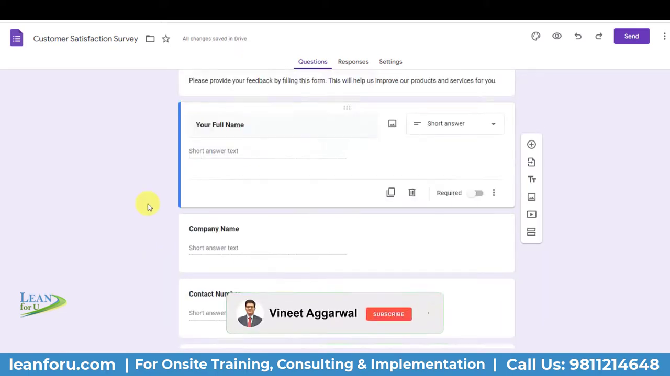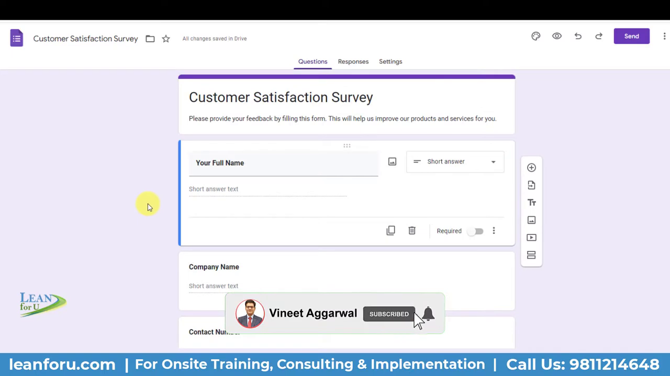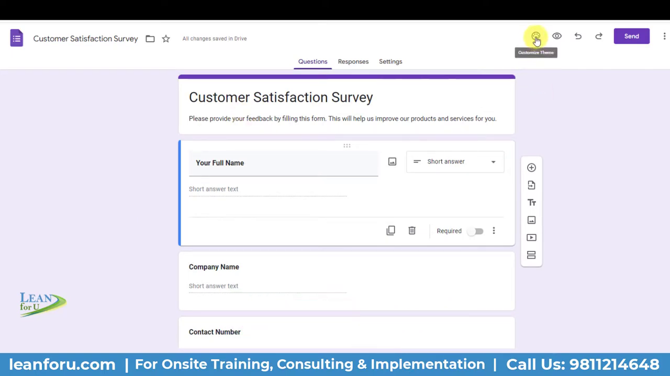So now we have completed creating this form. We can add a few more things. Here, if you notice, there is an option called customize theme. For example, if you want to add branding to this form based on your company, here you will see the option customize theme.